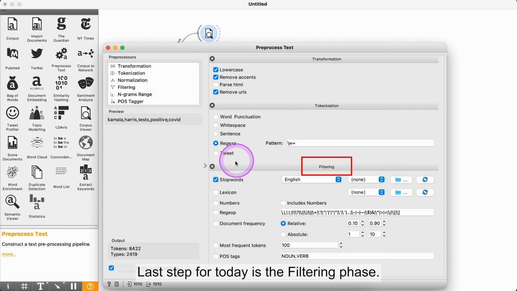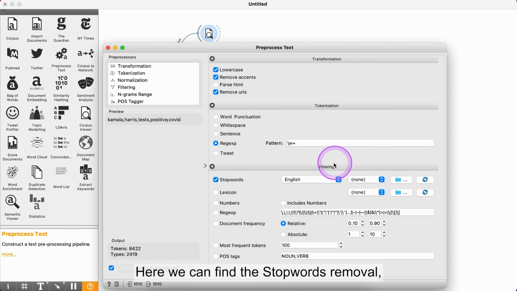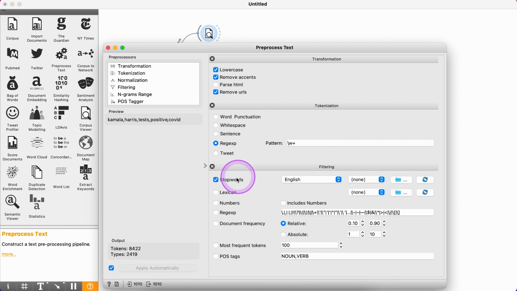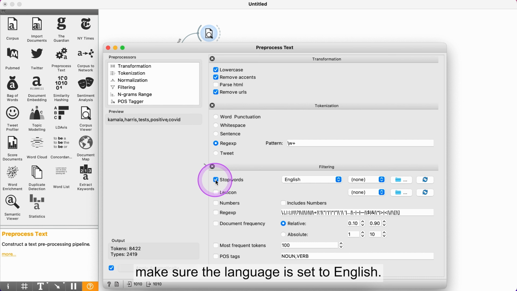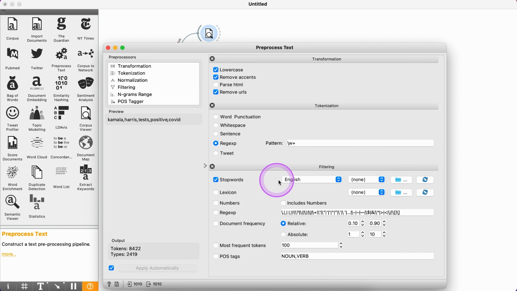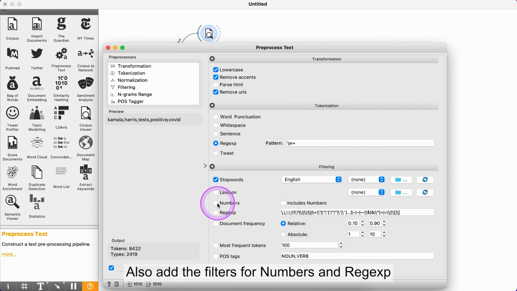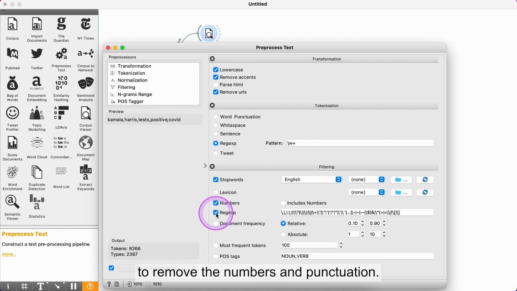Last step for today is the filtering phase. Here we can find the stop words removal. Take it and make sure the language is set to English. Also add the filters for numbers and regexp to remove the numbers and punctuation. We can leave the other filters unticked as we don't need them today.